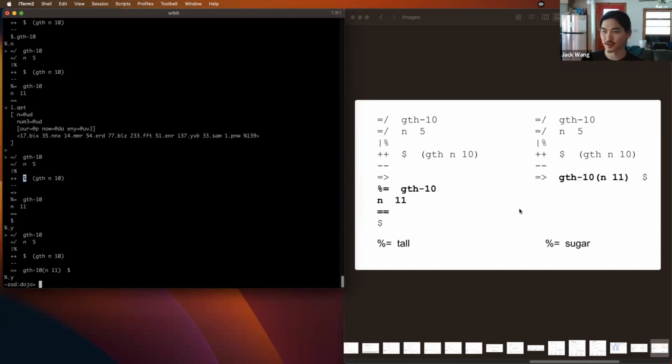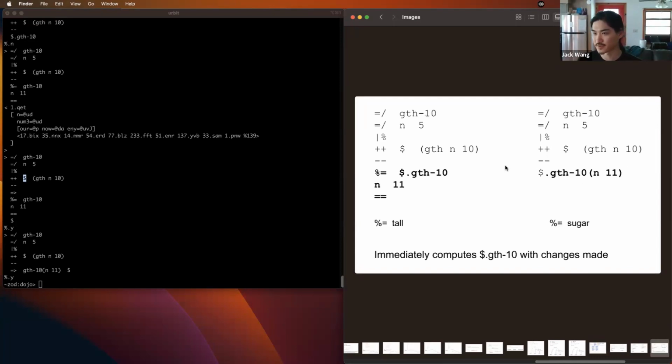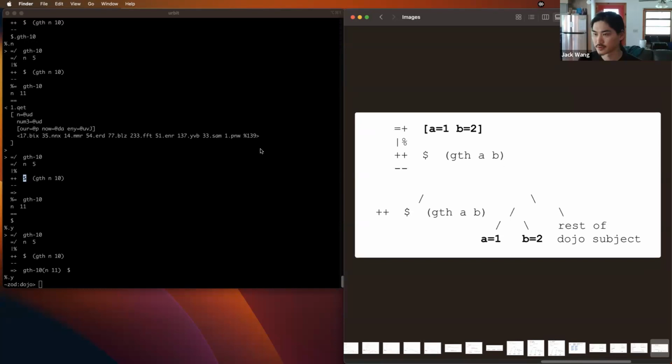Buck has no special syntactic meaning. That's right. So to understand this better, let's look at another example. So let's look at this piece of code.